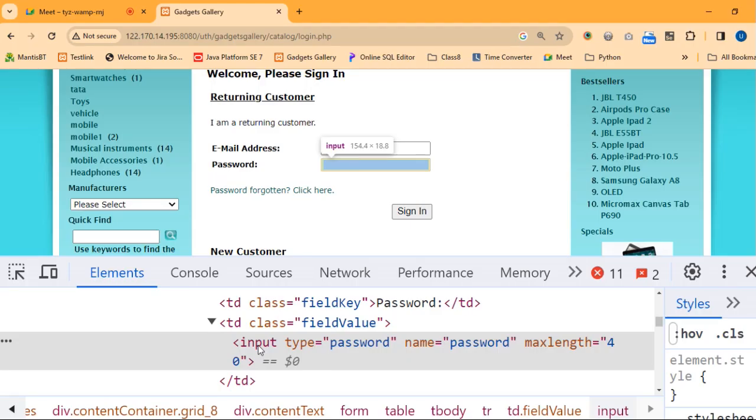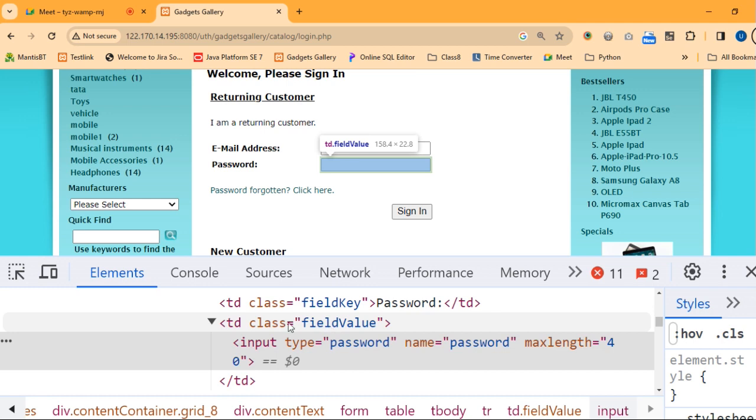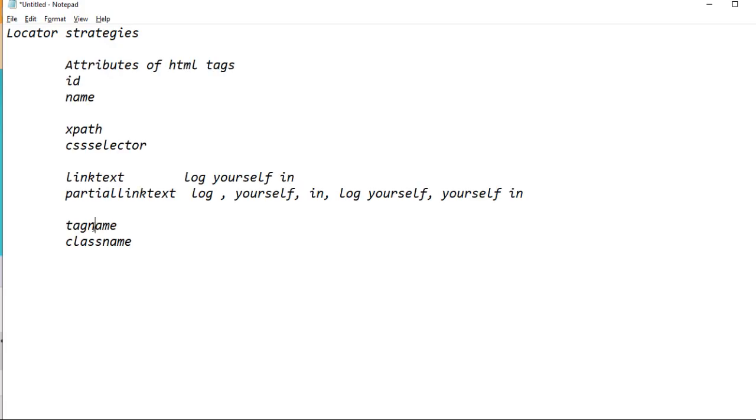Okay, input, then class name. We are having class name, so this is class name, field value, field key. Generally these field key and field value are class names which are used multiple times on multiple elements. So tag name will also be giving you multiple locators, and class name also will be giving you multiple locators most of the time. But these locator strategies, id, name, xpath, css, will be giving you unique locators of an element.